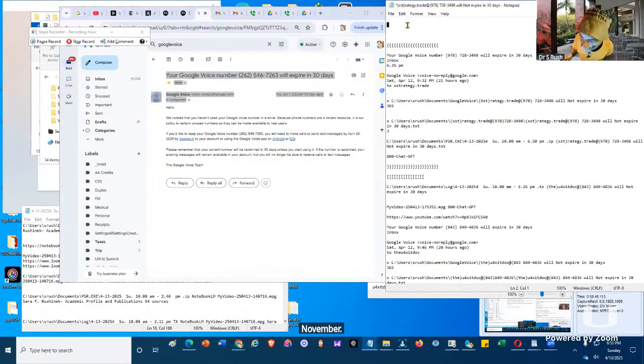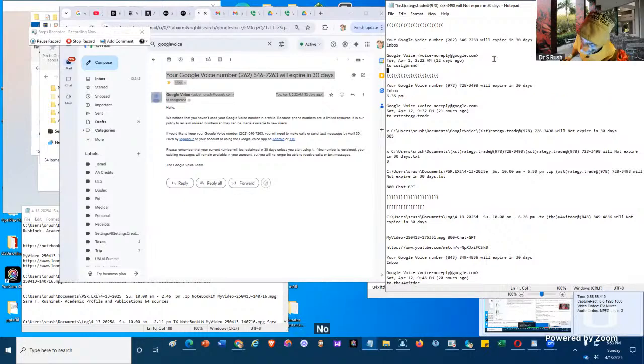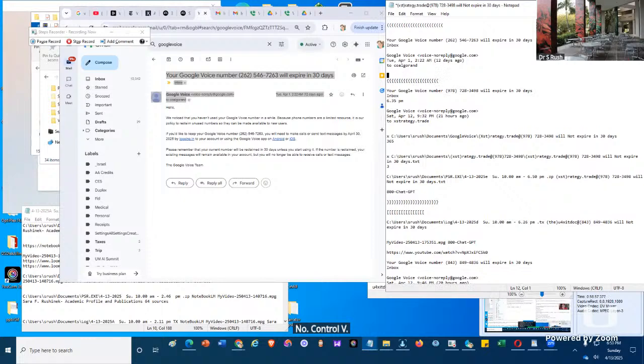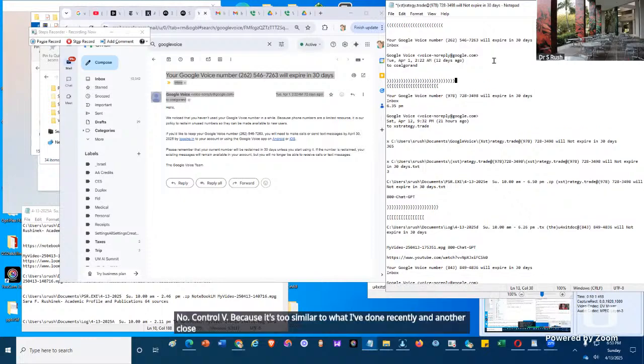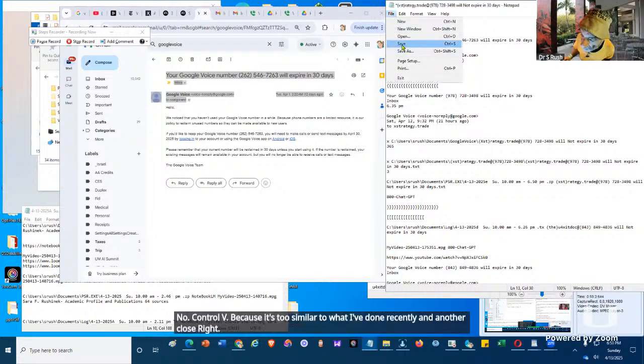And now open paren. That will be my demarcation character. No. Control V, because it's too similar to what I've done recently, and another close paren. And then file save. Then delete it.